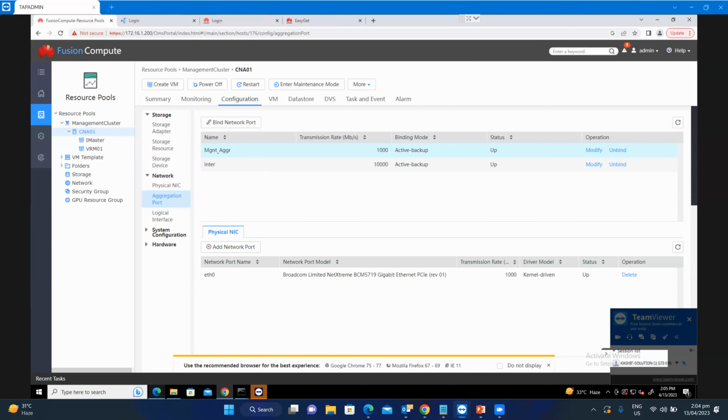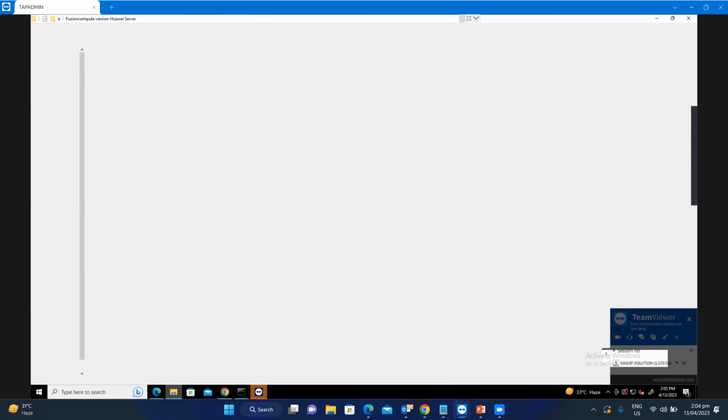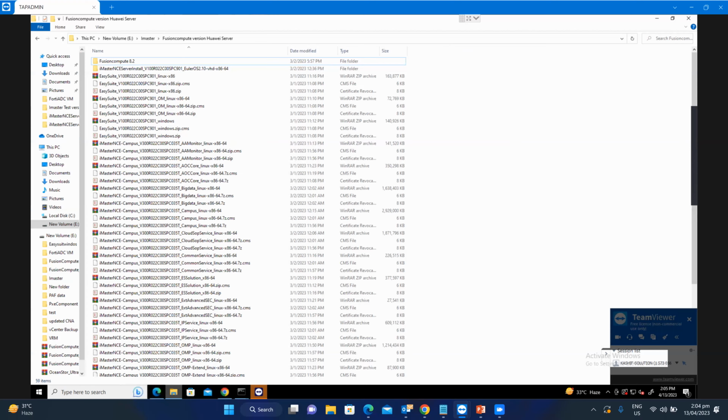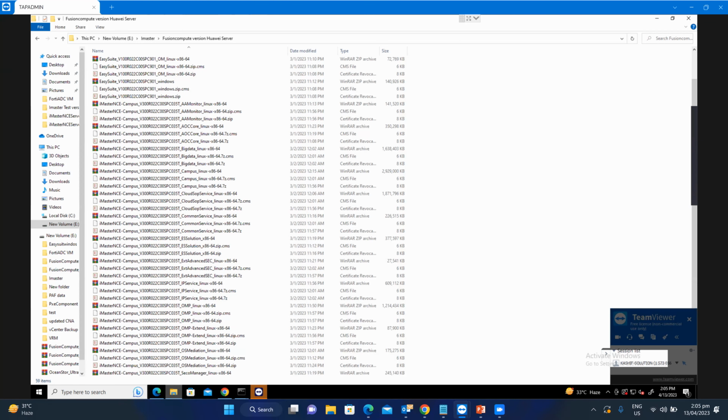So now let's go to the deployment phase. Let me create a VM, deploy the VM. We have to import the VM. First, let me show you the downloaded data. Okay, this is the iMaster folder, and these are all the packages required to deploy iMaster. So you can see these are all required. A lot of packages. So that's why I'm suggesting to use EasyGet and ICS Lite to avoid errors. So these are a lot of files.